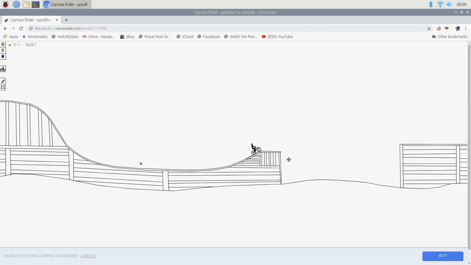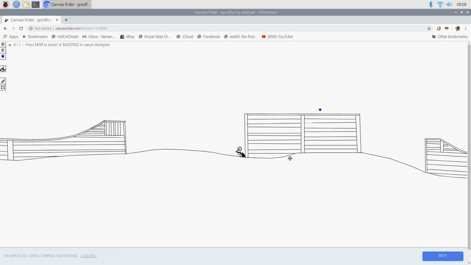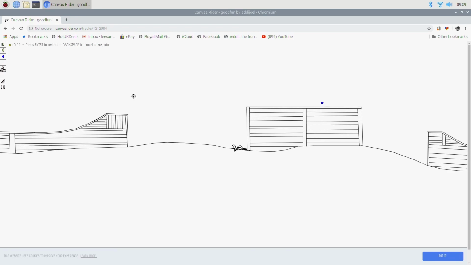And this is user generated tracks, so it's quite nice to see. There you go. And that's worth a try.